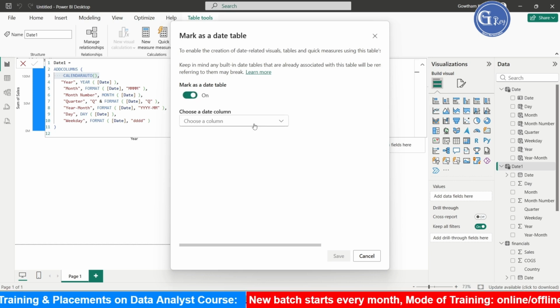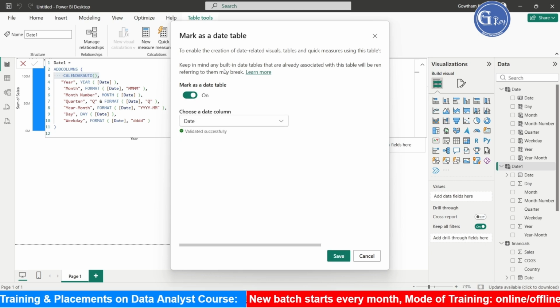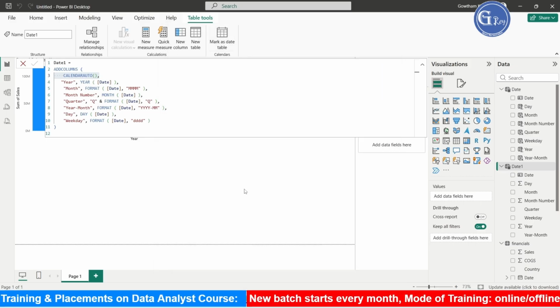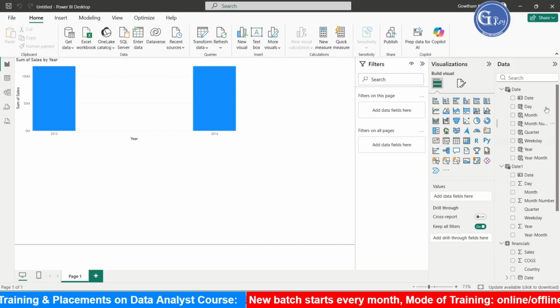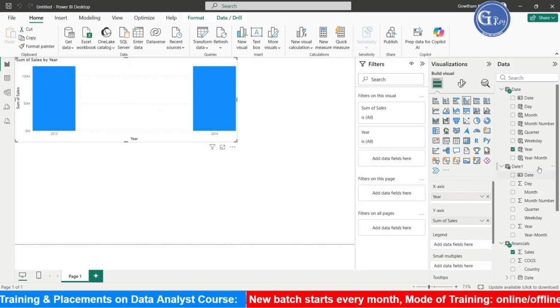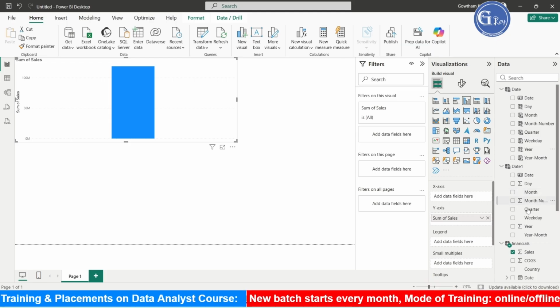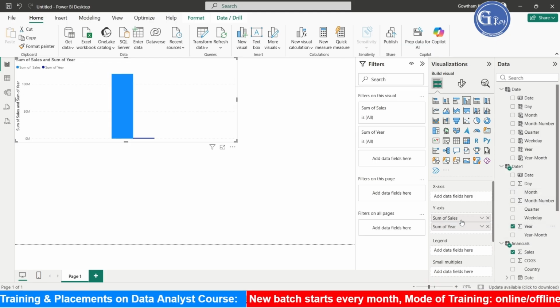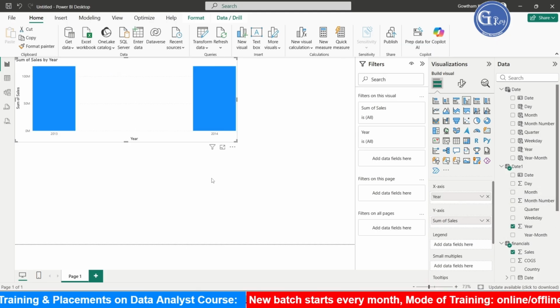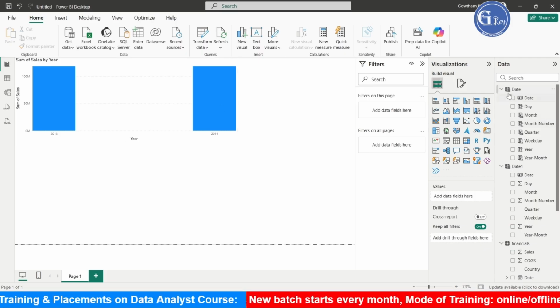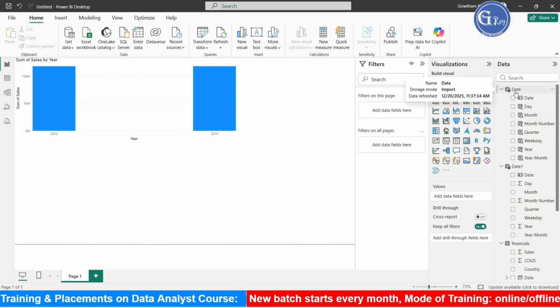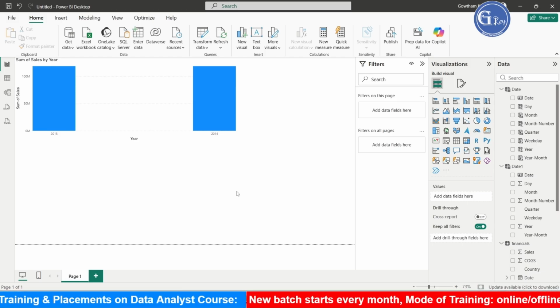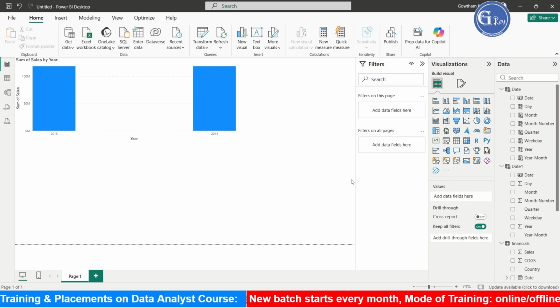This is a mandatory step. Why? Because once we turn it into a date table only, we can make use of the functionality of this properly. Now instead of this year, I'm trying to take this year now. See, in this way, there are two ways to create a date table by using DAX functions. If you want to specify a certain minimum range and maximum range, then you can go for the calendar function.